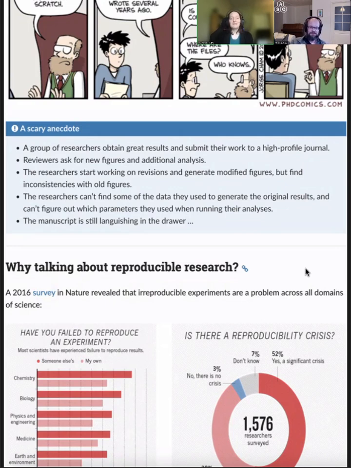So imagine this. You're in a group of researchers and you obtain really good results. So obviously you want to submit that work to a high-profile journal. And then a month or two later, reviewers ask you to make some changes, get some additional figures in, do some more analysis. And as you try to implement those changes, you realize that actually there's something odd happening. You can't even quite reproduce the original figures.